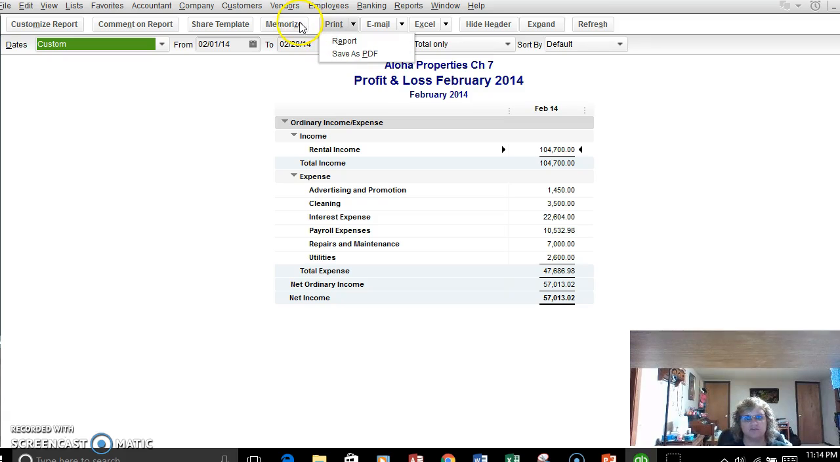So anyway, that's how you memorize a report in QuickBooks Accountant Desktop 2015.